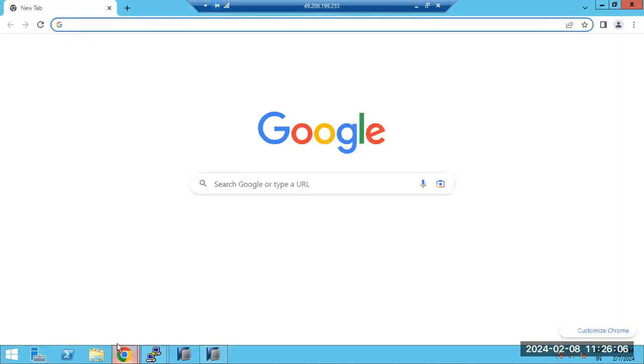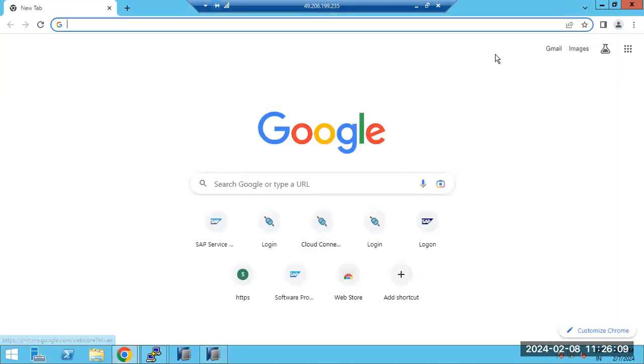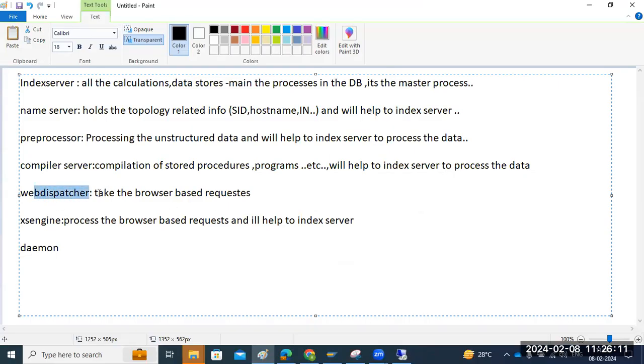So when you are opening the database from the browser, immediately the web dispatcher will take that request. Like in the SAP level, how ICM takes the browser based request and gives it to the access engine. The access engine will process the browser based request, then will help the index server, right? Normally if it is a Studio or application request, it will connect directly to the index server. If a browser based user is logging in, that time the web dispatcher and access engine will take care of the browser based request.